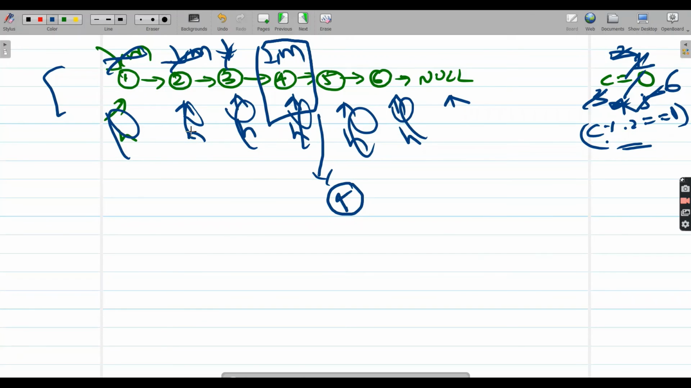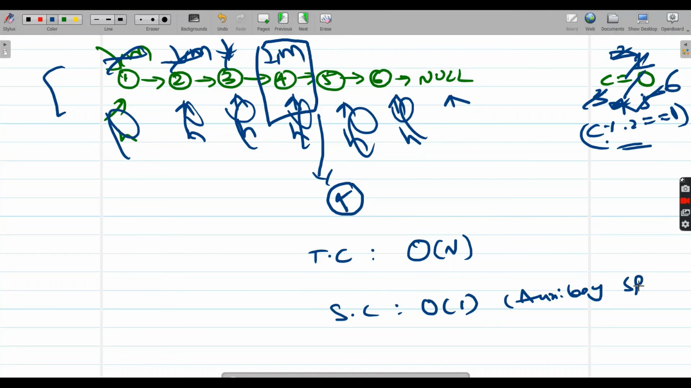So this is all about the third way. So what are the time and space complexities? The time complexity is going to be big O of n still. The space complexity is going to be big O of 1, auxiliary space, because we are taking an extra mid here. Okay. So that's all for these three approaches, and I hope you learned how to solve this problem.